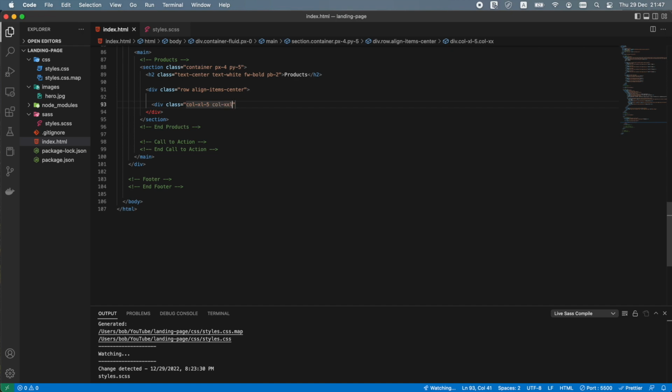col-xl-5 and col-xxl-6. The col-xl-5 class means that on extra large screens where the minimum width of the screen is greater than or equal to 1200 pixels, this div will span 5 out of 12 columns. The col-xxl-6 class means that on extra extra large screens where the minimum width of the screen is greater than or equal to 1400 pixels, this div will span 6 out of 12 columns. So the number of columns will increase as the screen size increases.